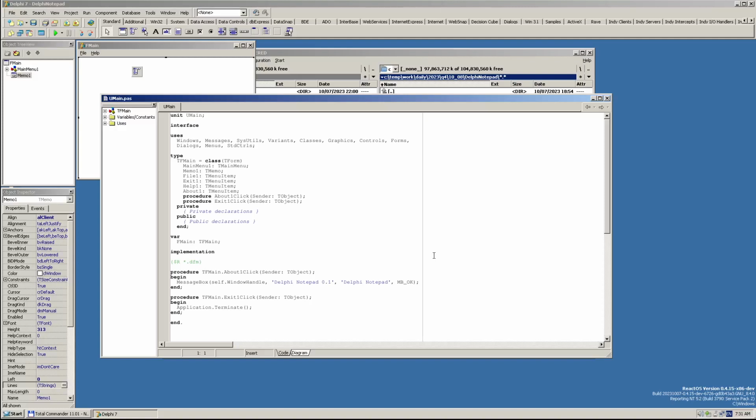Hello, today we are going to try to see if Borland Delphi 7 integrated development environment runs correctly in the operating system ReactOS. So this is a virtual machine running the latest daily version of ReactOS. ReactOS is an operating system which is similar to Windows, can run Windows applications and Windows kernel modules.